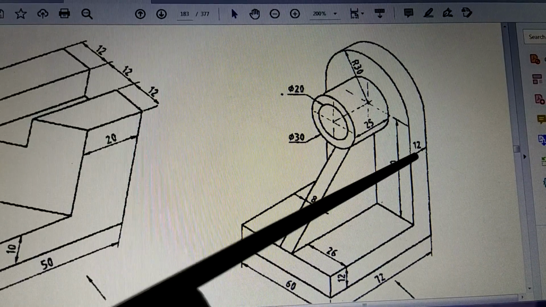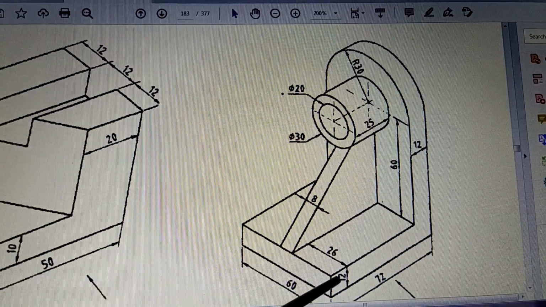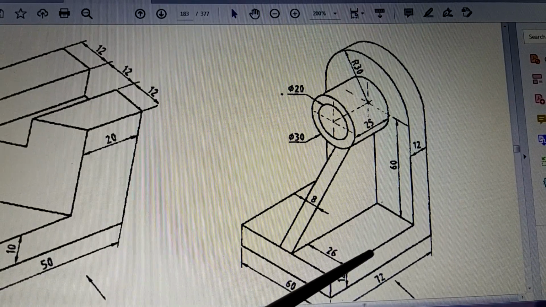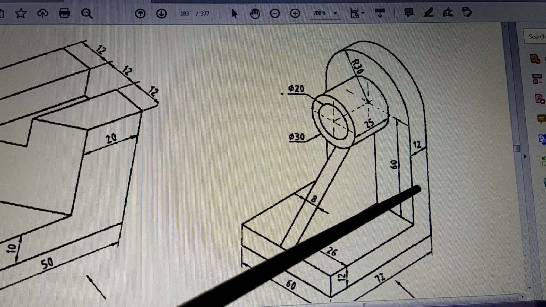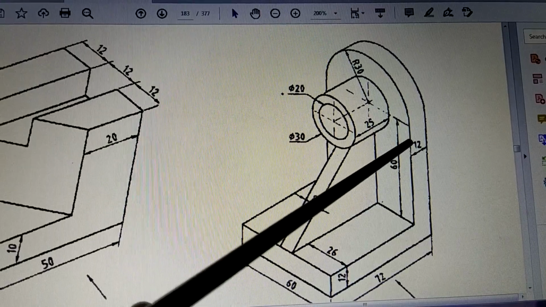So as you see here, there is some kind of an L shape. That L shape you have to draw first as per the given size. So this is 72, height is 12. So draw like this. Again there is 12 distance, and draw these vertical lines. Now these vertical lines, you will draw up to what height?